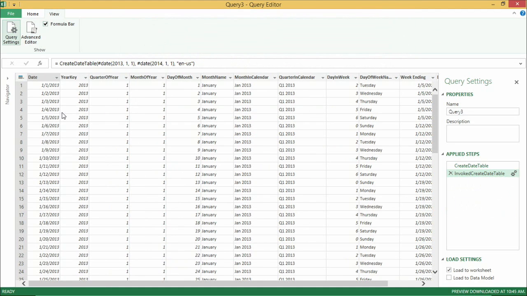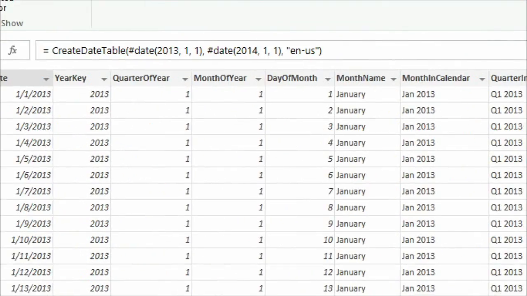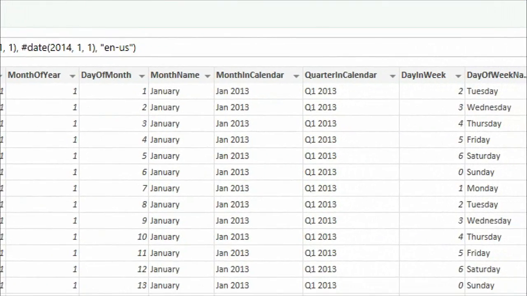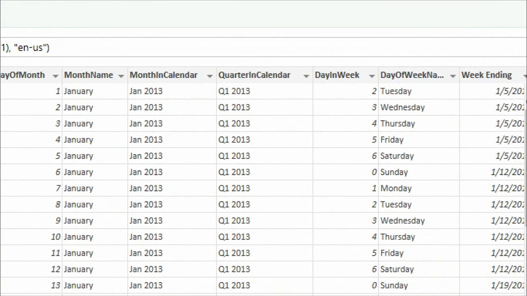And now I have an actual full date dimension here. Right, my date, my year keys, the quarter, the month names, the day of week, all without going to an extra data source. This is just purely using the Power Query library functions. Wow.